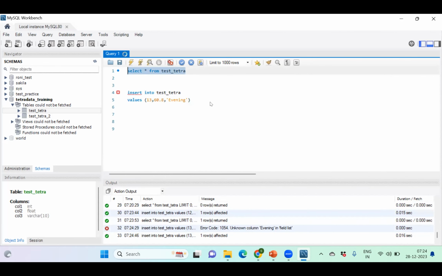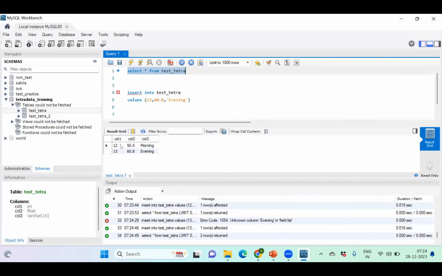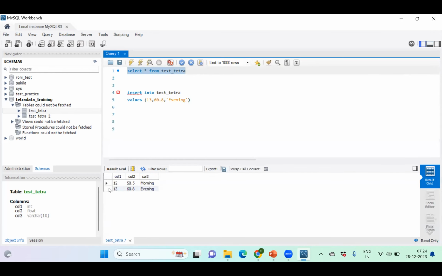I have another record over here. Yeah, there are two records now, 12 and 13, having this kind of data.